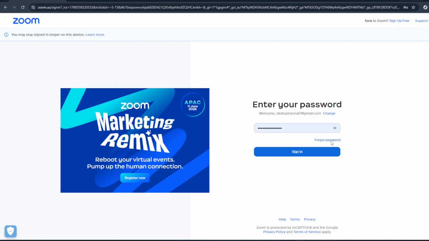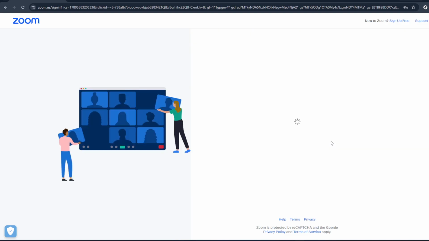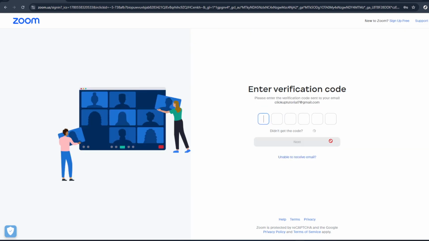On the following screen, you'll see the option that says Forgot Password. Go ahead and click that. This is what starts the password recovery process. From here, Zoom will guide you with on-screen prompts.